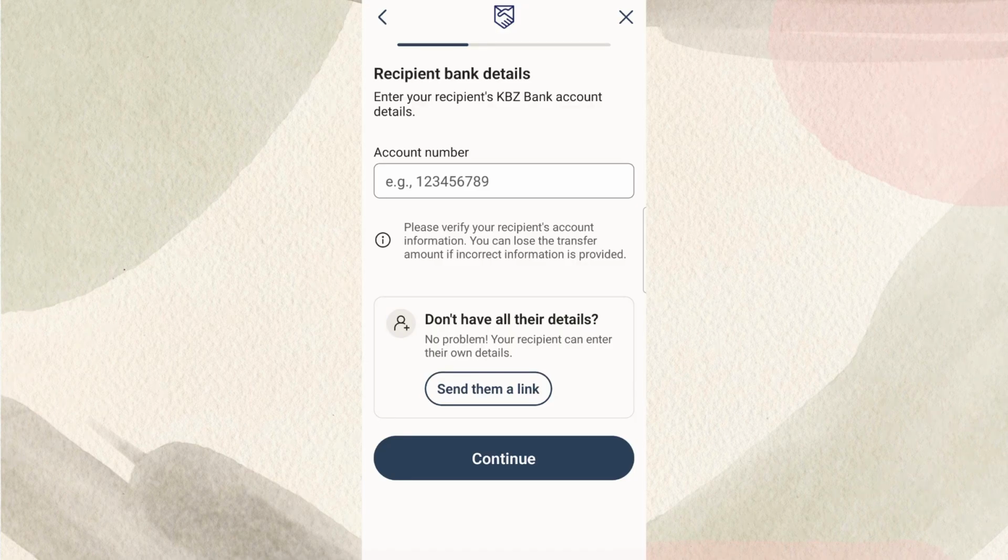Before confirming, take one last look at the amount, recipient information, delivery method, and payment details to make sure everything is correct. Once submitted, Remitly will process the transfer and usually provide a confirmation and tracking updates so you can monitor its progress.